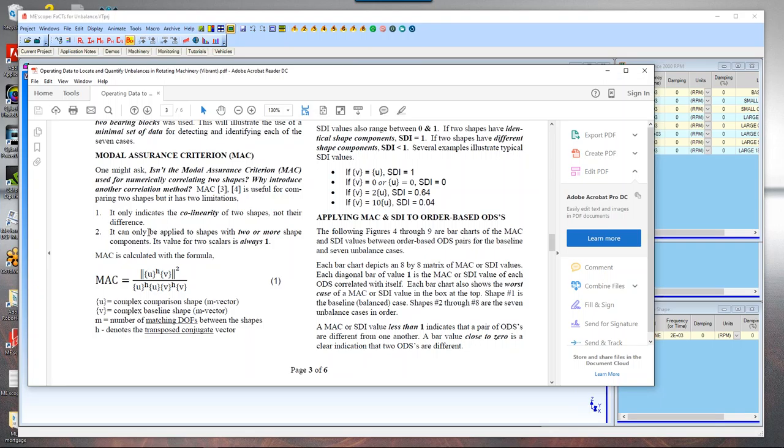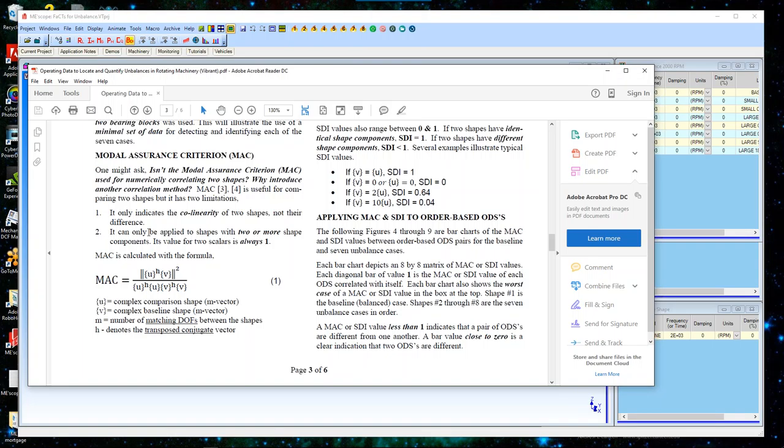The other problem is that MAC only works for 2 or more shape components, so it will not work for scalar values. That's a similar property to coherence, which some of you are familiar with. If I only have one average or one sample of data of an FRF or a cross spectrum, when I'm signal processing, the coherence is always 1. Same problem with the MAC value. If I only have one shape component, the answer is always 1. So it can't discriminate between two scalars, two temperatures, for instance, or two pressures.